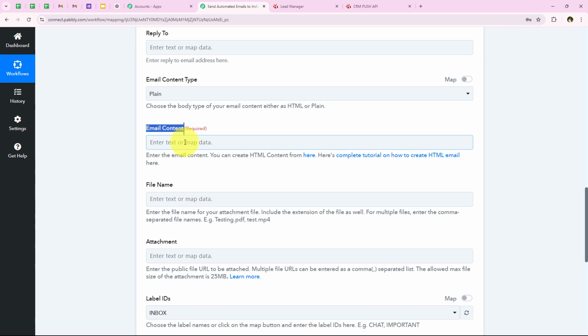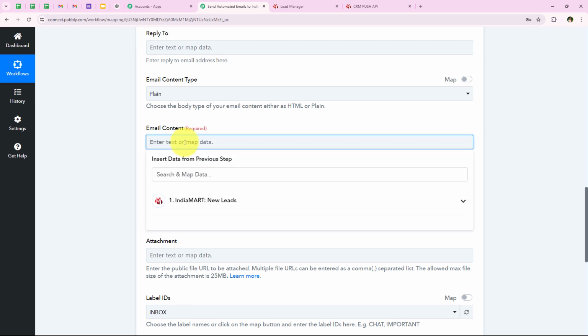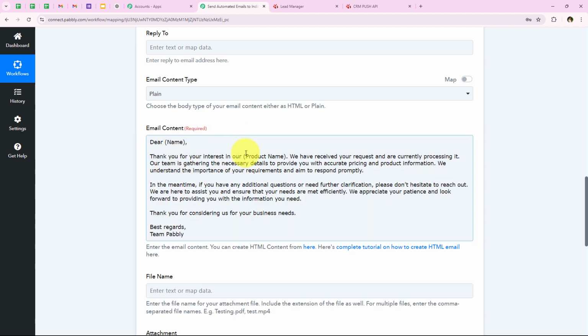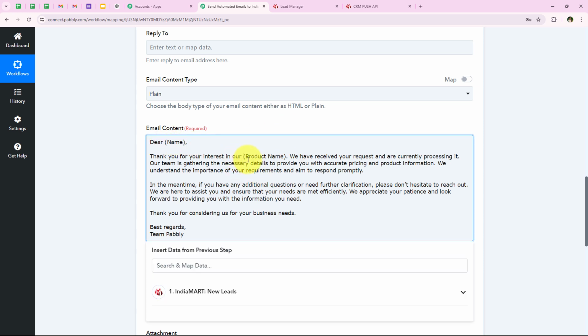It is saying email content, so I'm going to enter the email content right over here as "Dear [name], thank you for your interest in our [product name]." So we are going to map the name of the sender right over here and the product name right over here. That's why I've put brackets right over here.